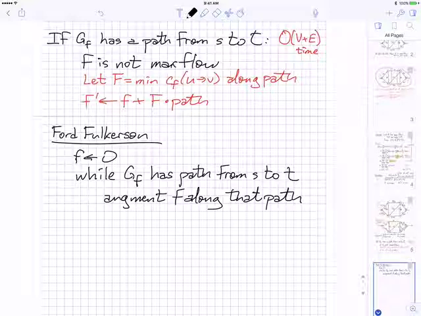So, what happens if I don't find a path from S to T in the residual graph? It's a maximum flow, but why is it a maximum flow? And the answer is exactly that. Once you can't push flow anymore, you're done. You've got a maximum flow. But I need to actually prove that I have a maximum flow.